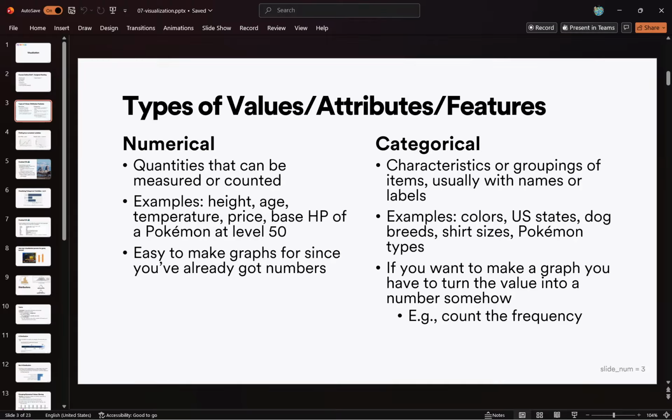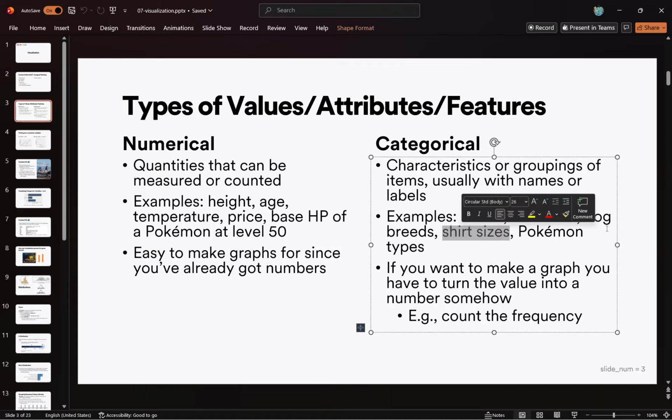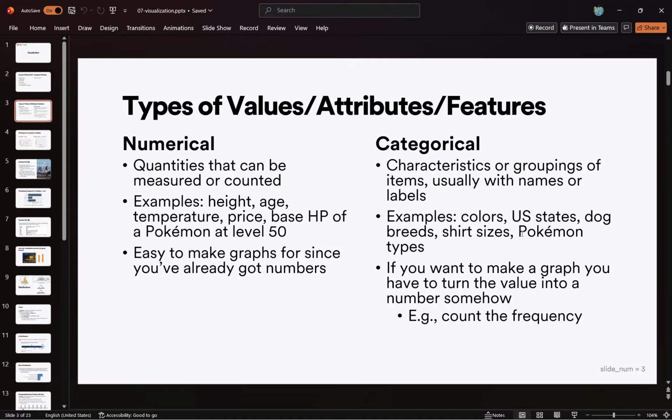So like colors. What's the color of the ice cream? What's the state of residence of all the, I don't know, all the people in a set of people. You got a bunch of dog breeds for every dog that's in a vet's database. Shirt sizes, small, medium, large. That's not a number, right? It's just a letter, it's a word, it's an idea. Types of Pokemon like electric and fire. You see how you can't really graph those yet? They're not numbers or anything. So those are categorical features.